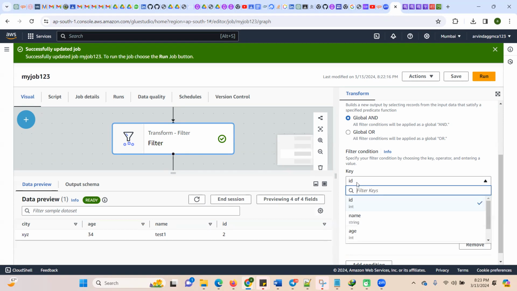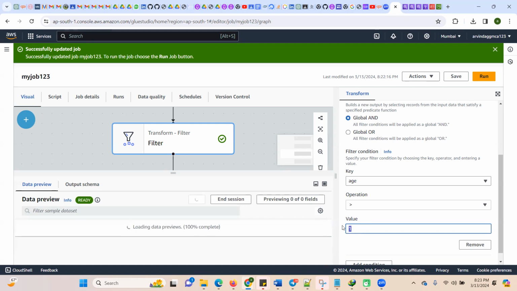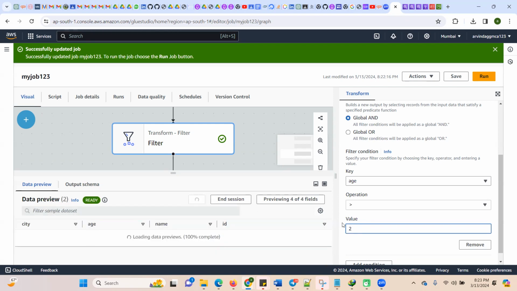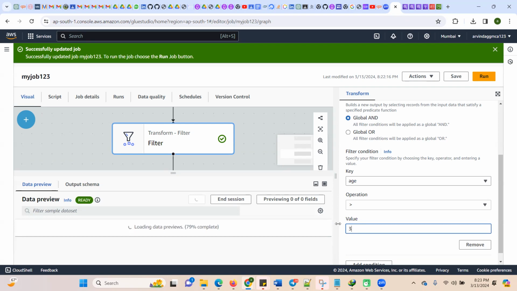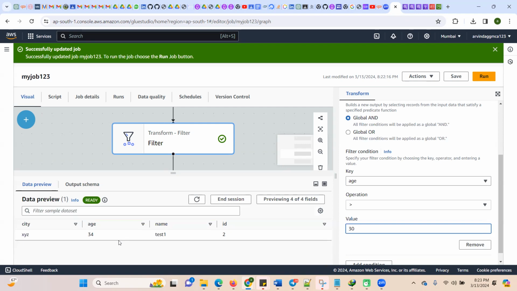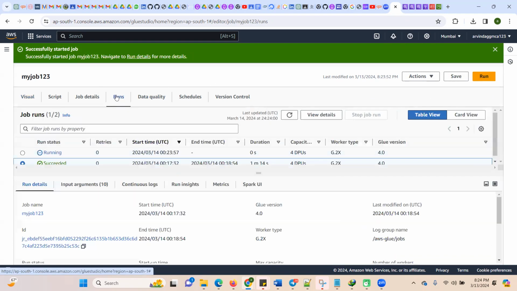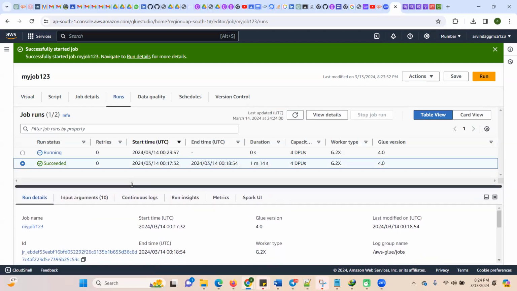Same thing I can do on the age. Okay. I say age, and I say I want to get the age more than 30. So only one record will come. Okay. So now I will set this one, save this. So I can run my glue job again. I click on the run button and I go to the runs. So this is the second time job is running.